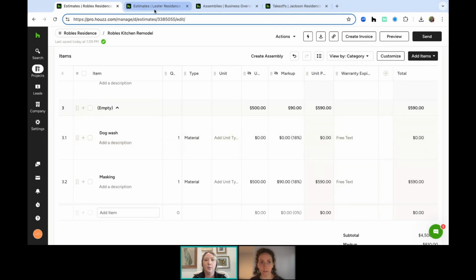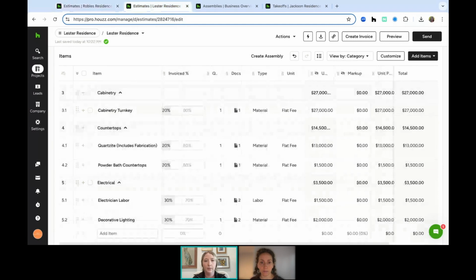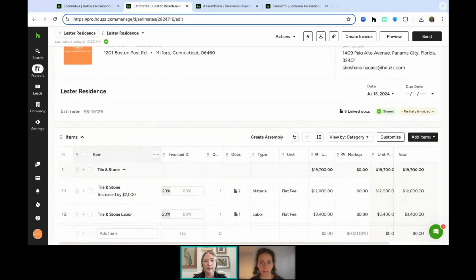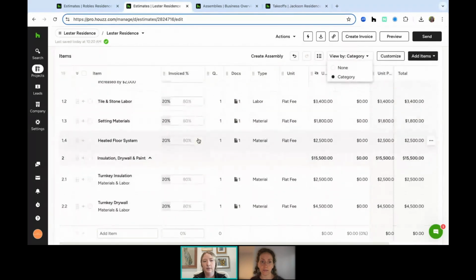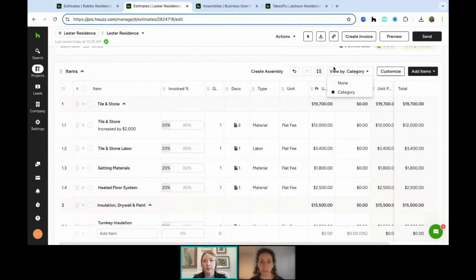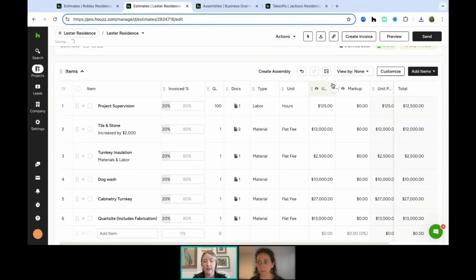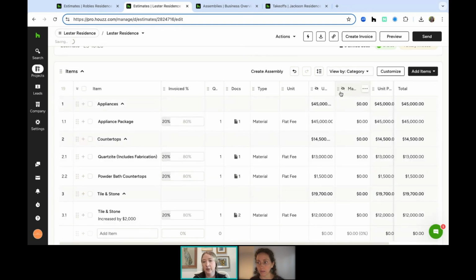Let's take a quick peek at one that's a little bit more built out so you can see what we're working with. So now we're looking at an estimate that is a little bit more built out. You can see that this one has been taken further down the line a little bit, but it can be helpful for you to be able to see that view by that we spoke about earlier, like view by category or view by none, right? You can see that this is the category, tile and stone, insulation, drywall, and paint, right? But if we switch it to none, everything's just going to be in there by line item. So you can see that those categories have disappeared and now we're left with just the line items. So I typically recommend people use view by category, but you can do either way.